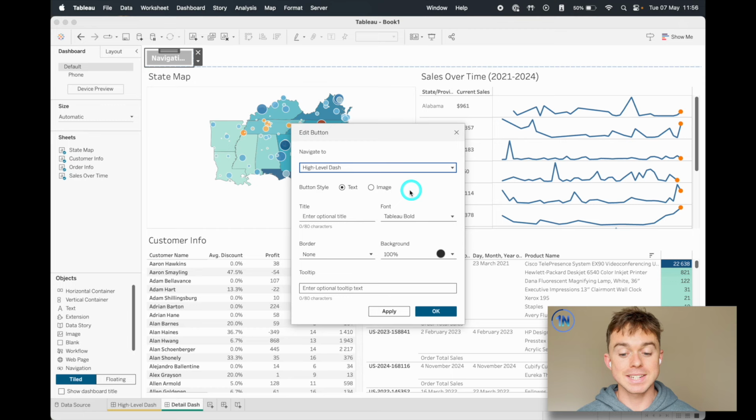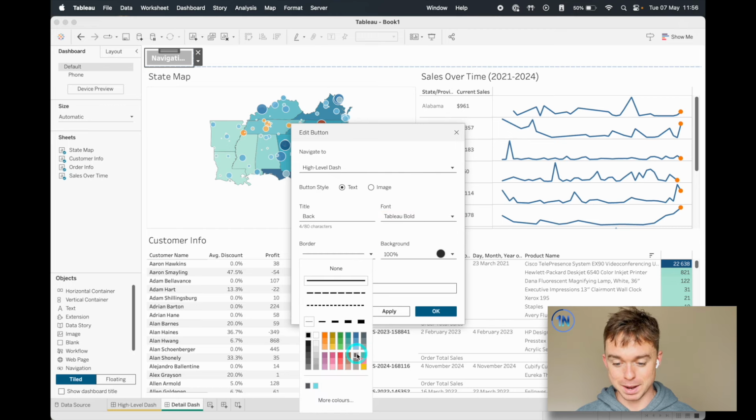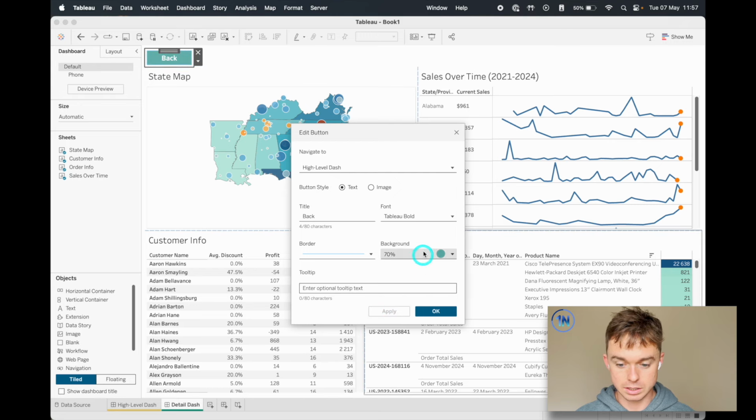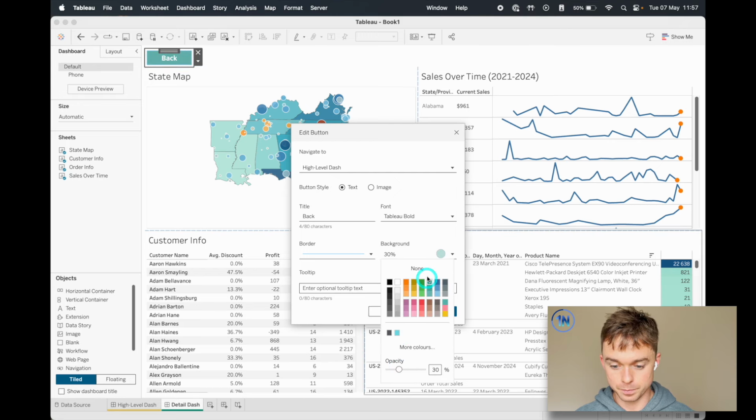I'm going to say my button style is text. It could be an image, right? We could get a little PNG with a back button. It could be super cool, but I'm just going to go with some text now. And I'm going to say back, and I can change my font and my border. Let's do this, and my background. Okay, let's try this. Yeah, that looks fine.